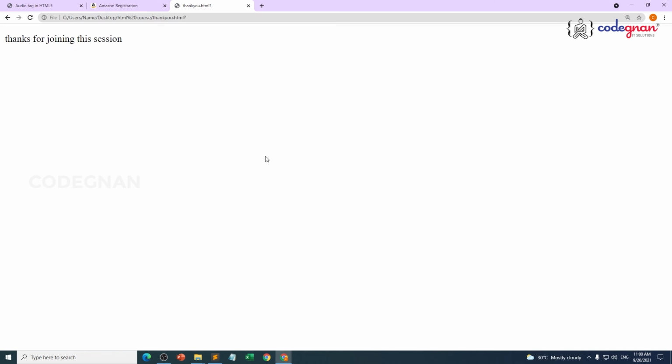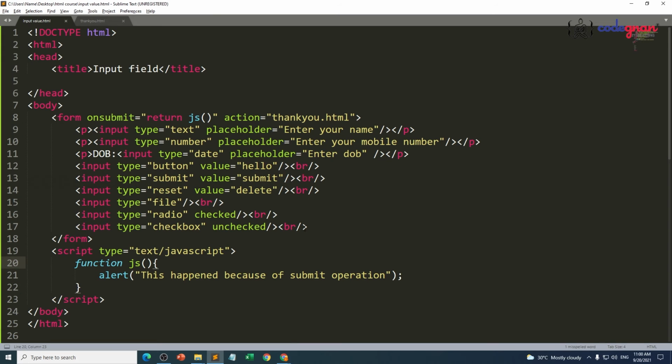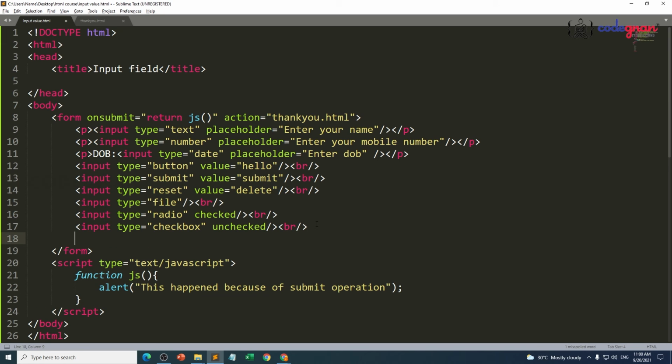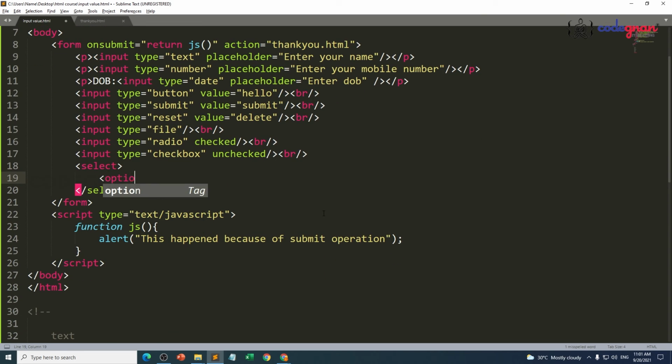I am getting a small doubt. What about this? There is a particular drop down we see in each and every page. Where is this drop down? Yeah, I will show you. By using an element called select, we are going to create a drop down. Inside the select, I am going to use one more element called option. Option is also going to hold the information whatever we enter. It is the same as our lists, unordered list and ordered list.